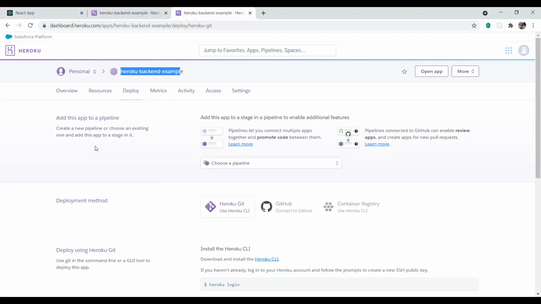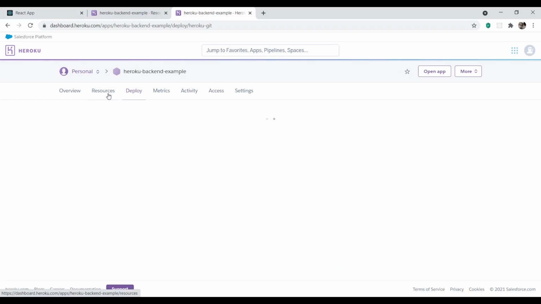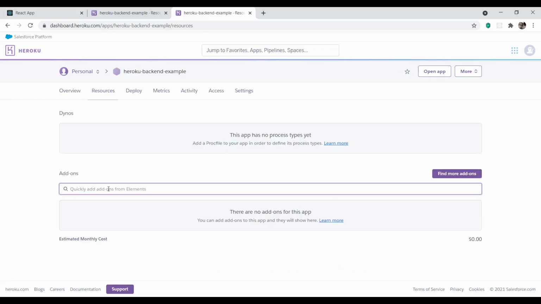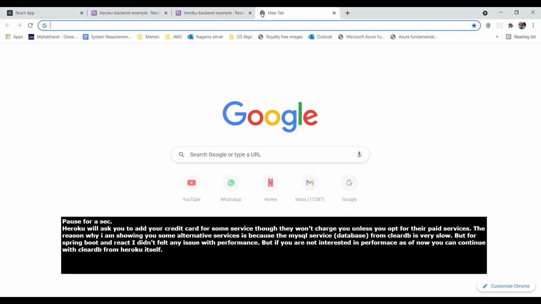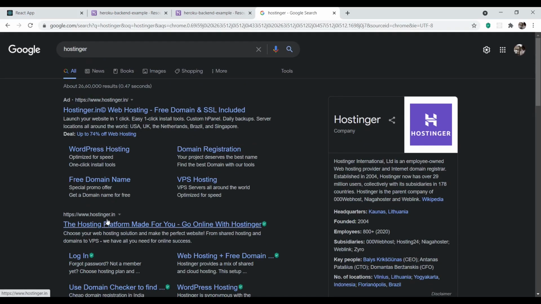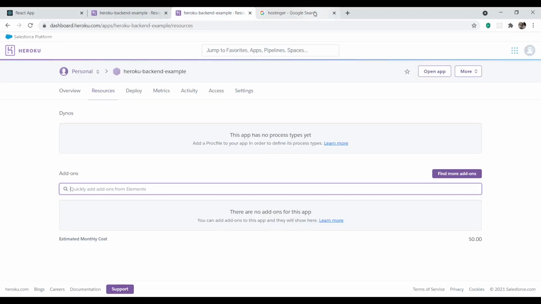This is going to be a backend service, so I'll be connecting it with the MySQL database. Go to Resources and you can add your add-ons. Click Find more add-ons. Heroku by default won't allow you to do that if you don't have your credit card added to Heroku. But if you don't want to add your credit card, you can use another web hosting platform called Hostinger just to host your database only. It's completely free and doesn't ask you to add your credit card. So if you don't want to add your credit card, you can do that.